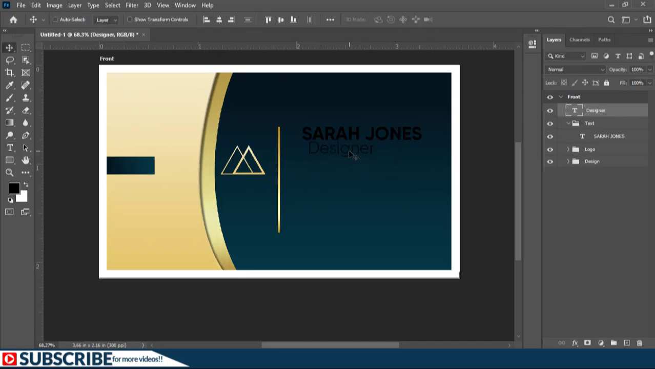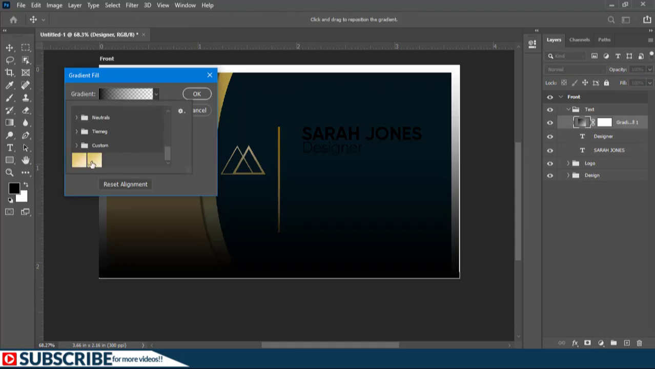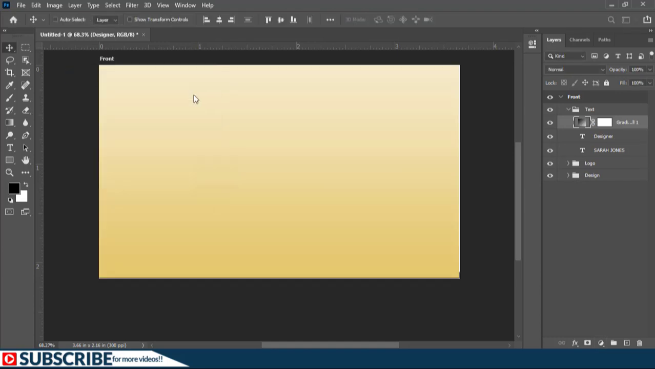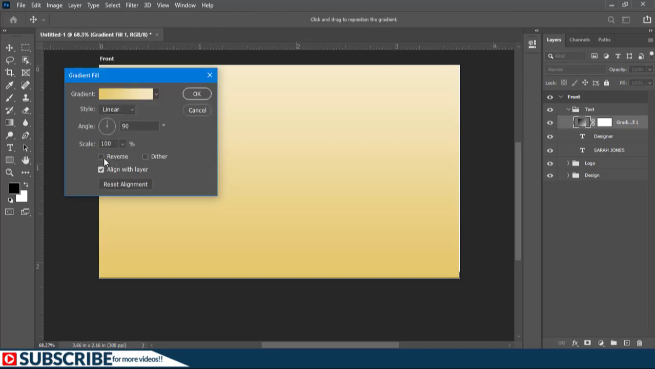With the move tool, I'm going to move it here. Then I'll press Ctrl T and scale it down just slightly, like so. And let us move it to the text group. Now I'm going to click on this button and choose gradient. Then I'll click inside here, choose this gradient and say OK. Let's double click inside here, then choose reverse.